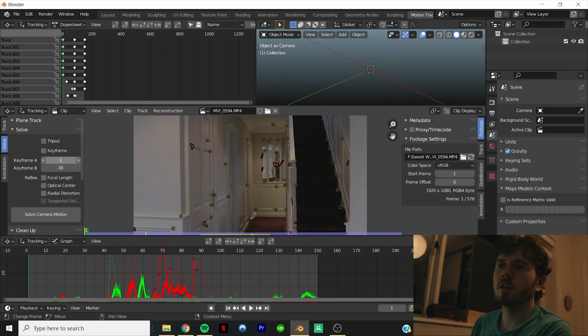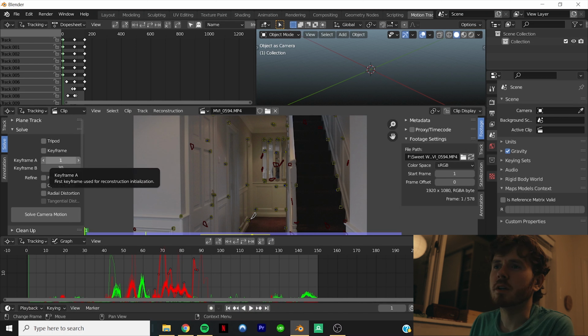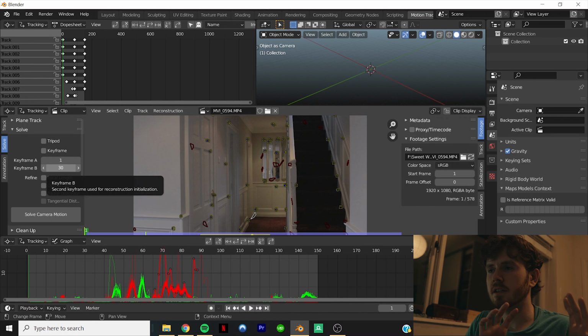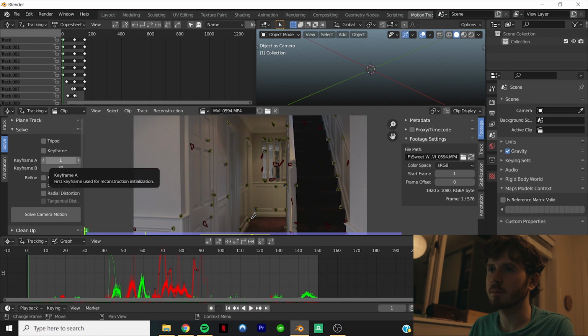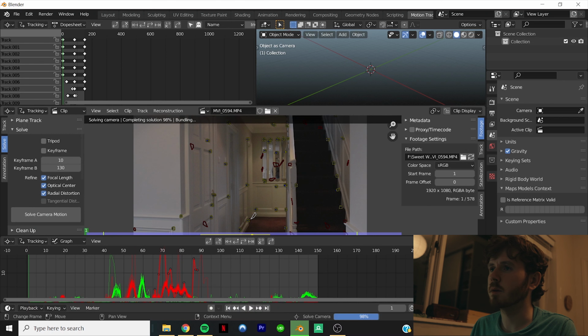First thing we're going to do is go to the solve panel, and we're going to not check tripod. If you're doing a static shot, you can check tripod, obviously. But you can go to keyframe A and keyframe B here. These are useful if you're doing a shot that, again, starts in one place and ends in another. You can give it keyframe A and keyframe B, and those are to sort of help the computer recognize the two different aspects of the shot. Again, this shot's fine, so we don't need to worry about it too much, but I might keep keyframe A on 10 and then set keyframe B to like 130 or something. And then you can check focal length, optical center, radial distortion, and then you can click solve camera motion.